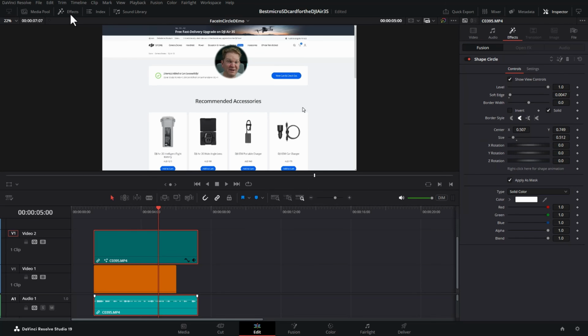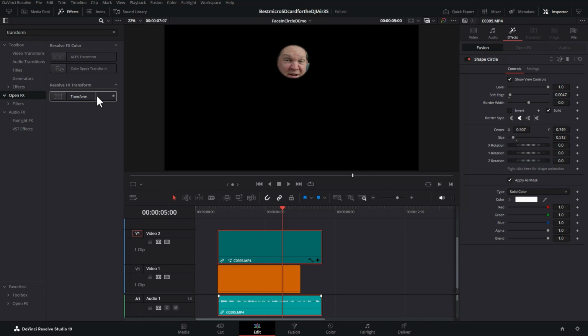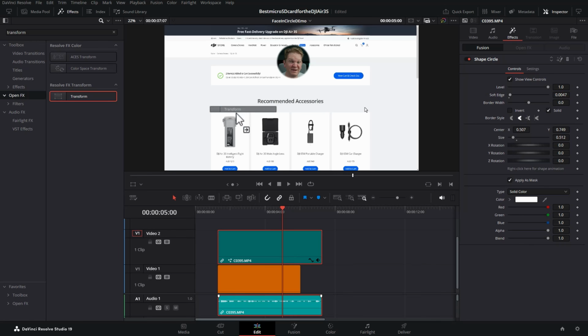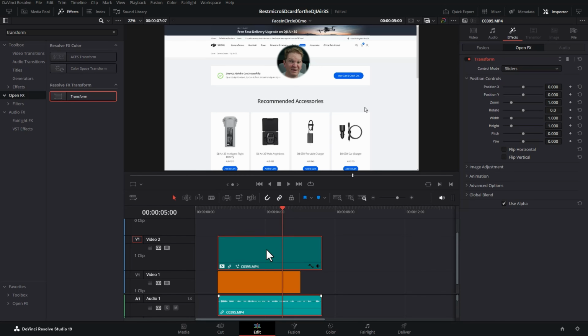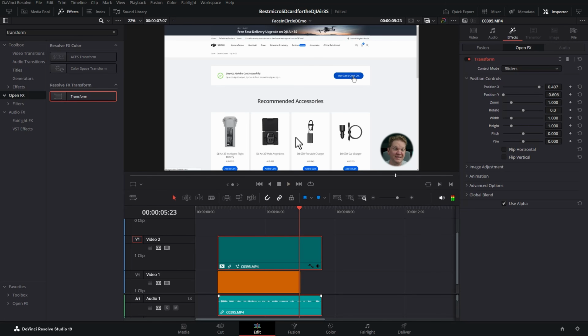We're going to open up the effects, and this time we're going to search for transform in the OpenFX section, and you can see we've got this Resolve FX transform. We're going to drag that on top of the clip that contains our face, and now we're going to use the position X slider to move it across, and the position Y slider to move it either up or down. If you want to go past the end of the position Y range, hold down your mouse button on the number and then keep dragging to move it even further. Now you can see we've got the face in a circle over the top of another clip.